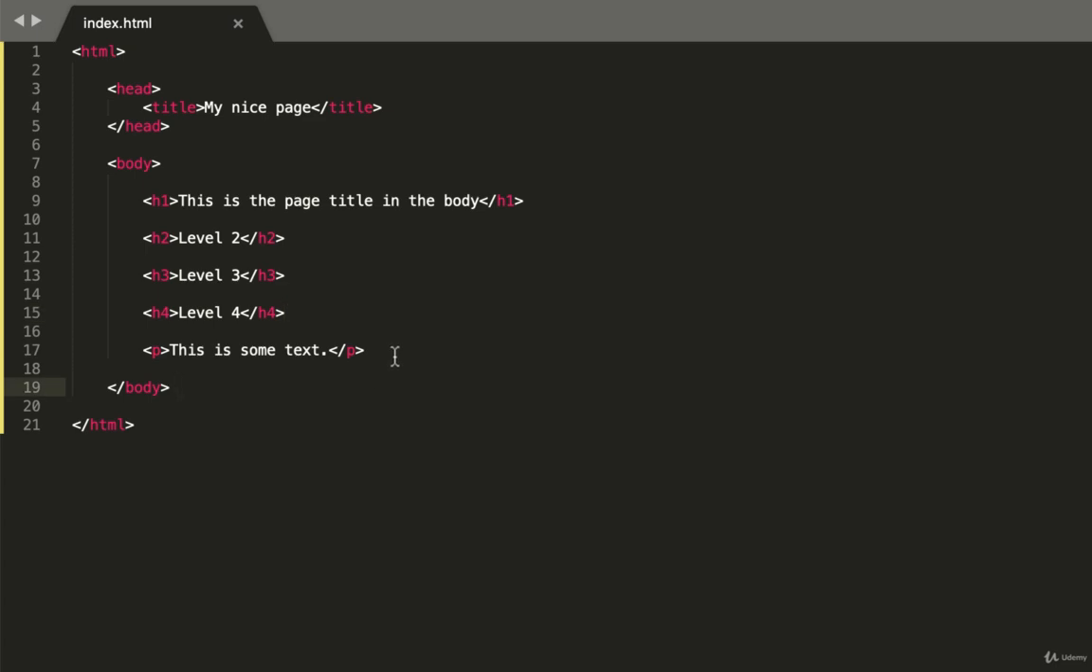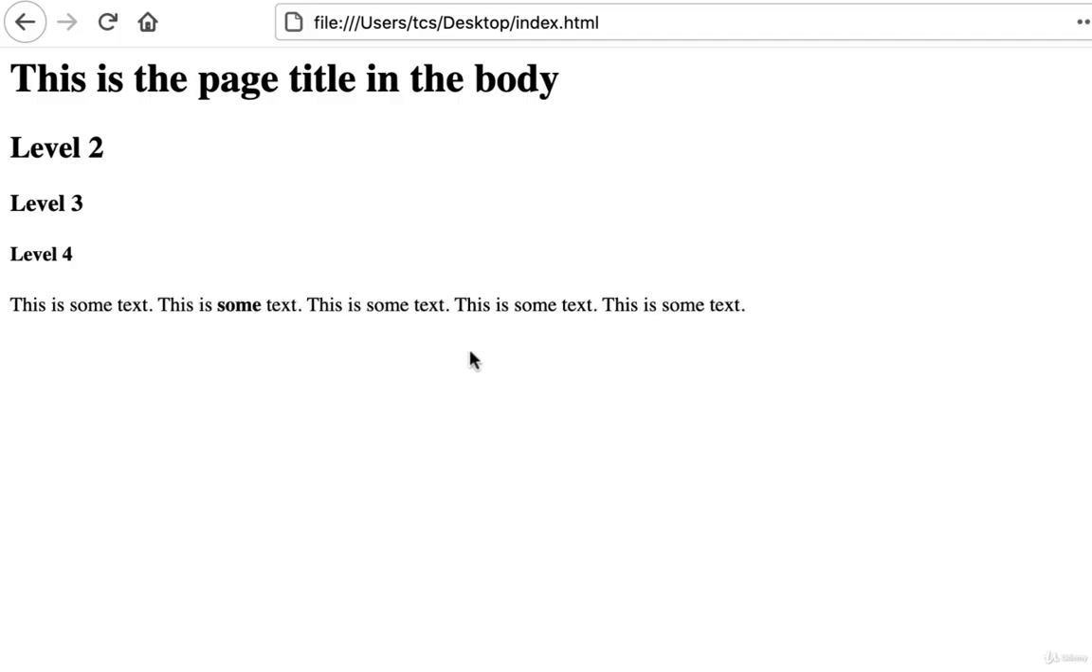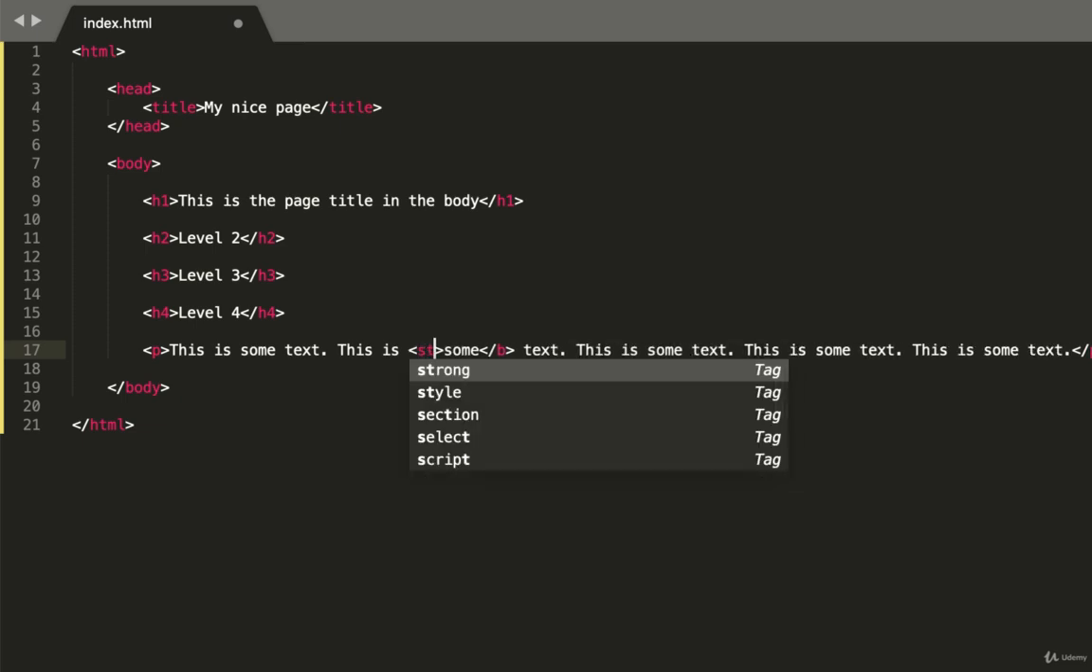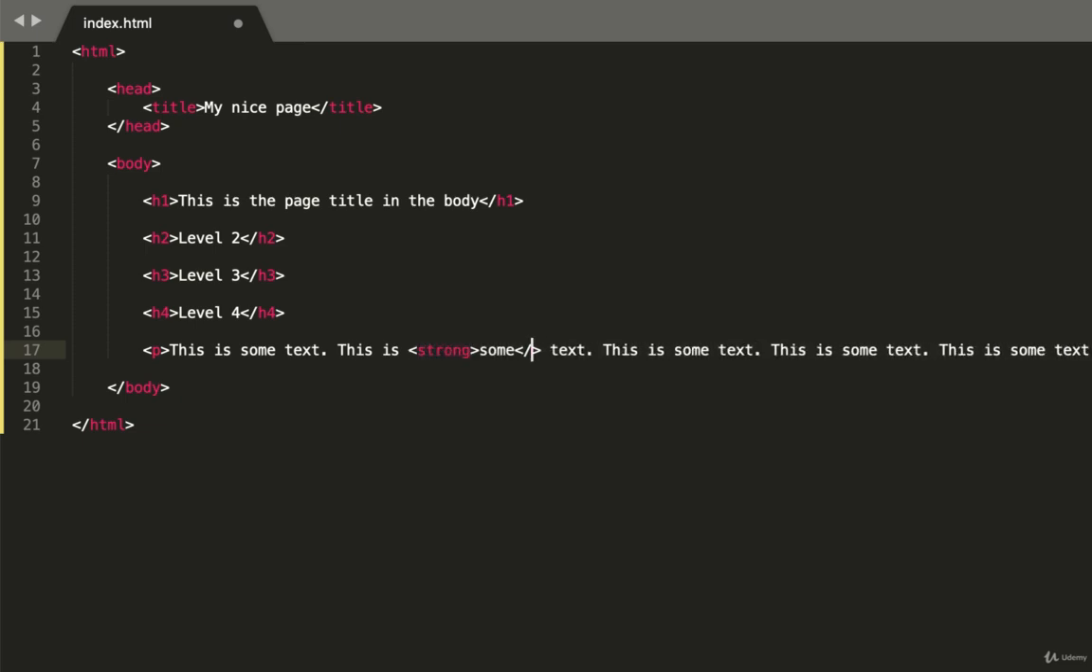What if I wanted to emphasize some text? Let's just copy this and paste it in here a few times, just so it looks a little more like text. Let's say I wanted this word to be bold. Well, I could use the B tag, which is what we used to do, B for bold, and that will still work. Reload, and you can see that that text is bold. But in modern syntax, in HTML5, which we'll be talking about shortly, we actually use the strong tag.